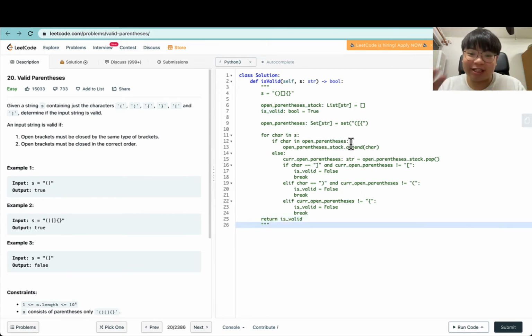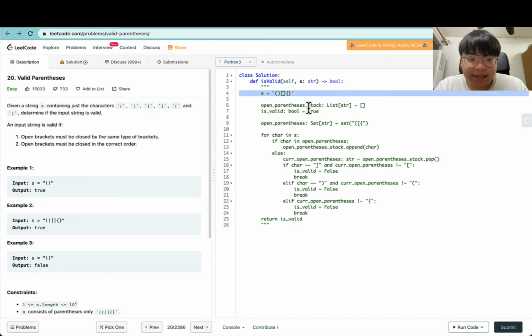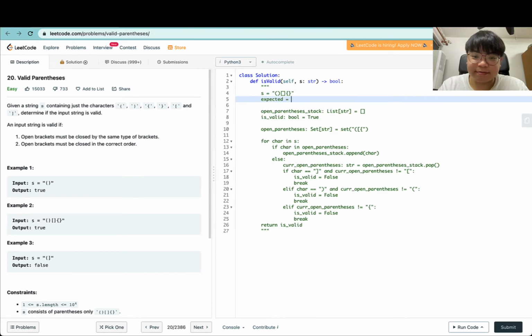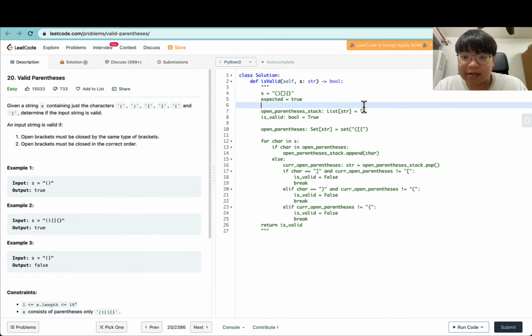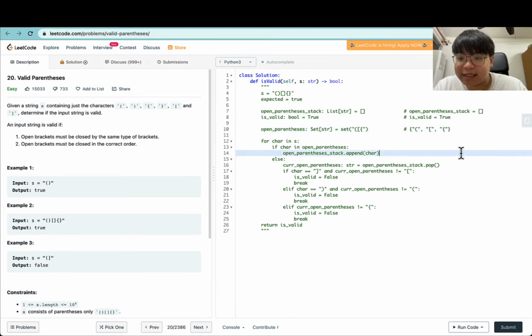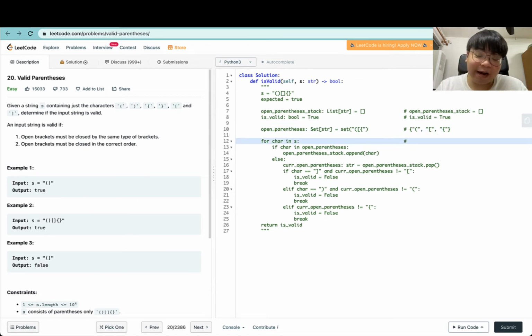So now that we have a strategy, let's quickly test this out with an example, just to be sure that we didn't encounter any errors. So in this case, this is our current test case, and the expected answer is true. So let's get started. We will first start on line 7, and open parenthesis stack is currently equal to an empty list. Is valid is currently true, and open parenthesis is already defined. So in this case, this will just be a set that contains all of the opening characters like this. Opening parenthesis, sorry. And now let's start iterating all characters in S.